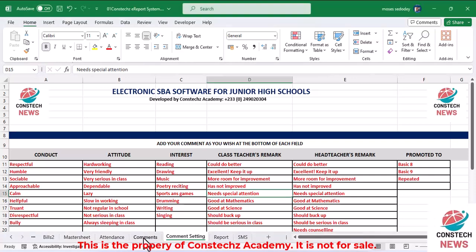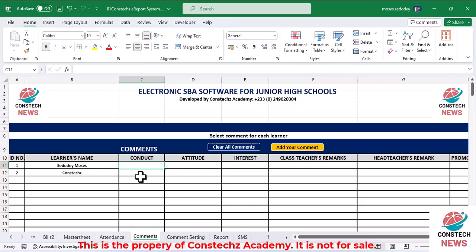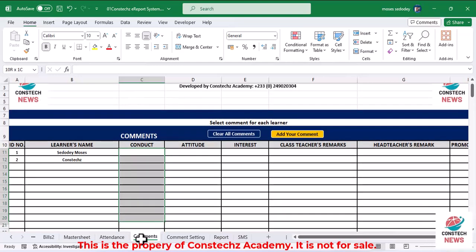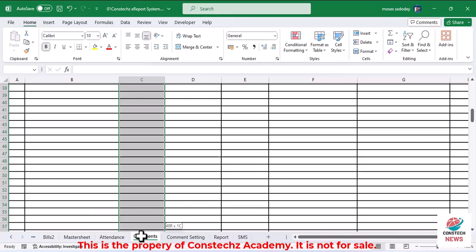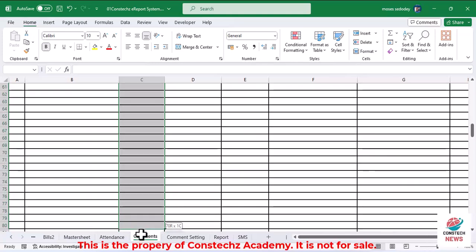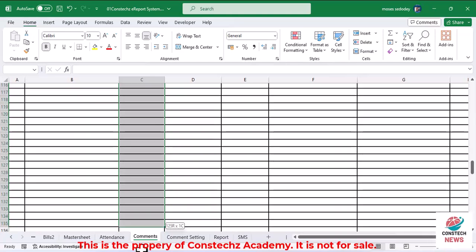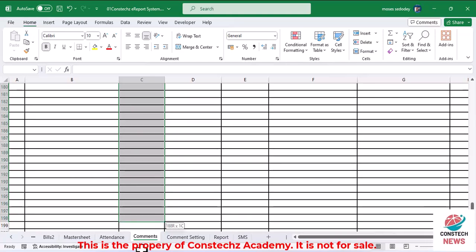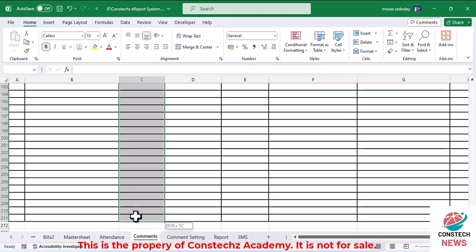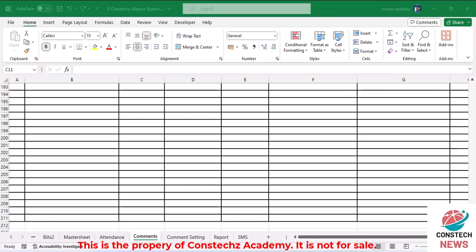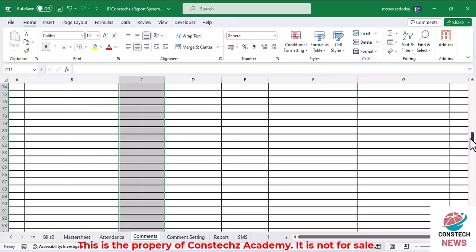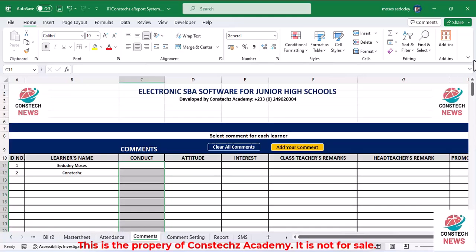So now we will select the whole of this to the last student. After you have selected, that is the conduct, right? We have selected it. So that's conduct. Go to data and go to this data tools.